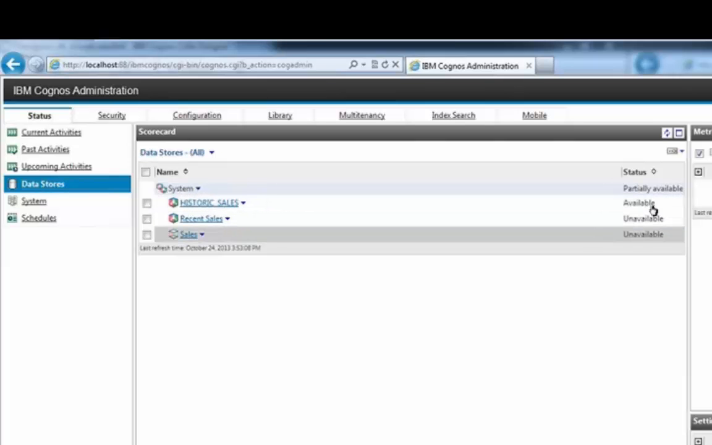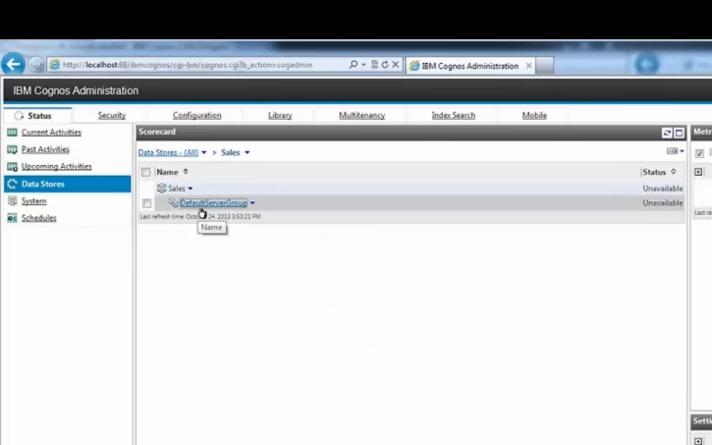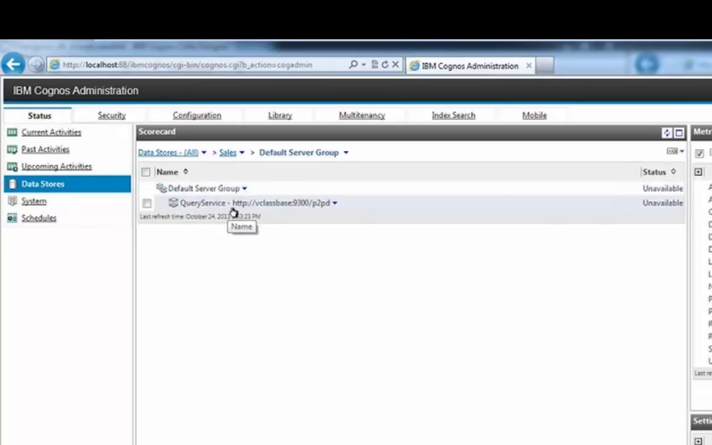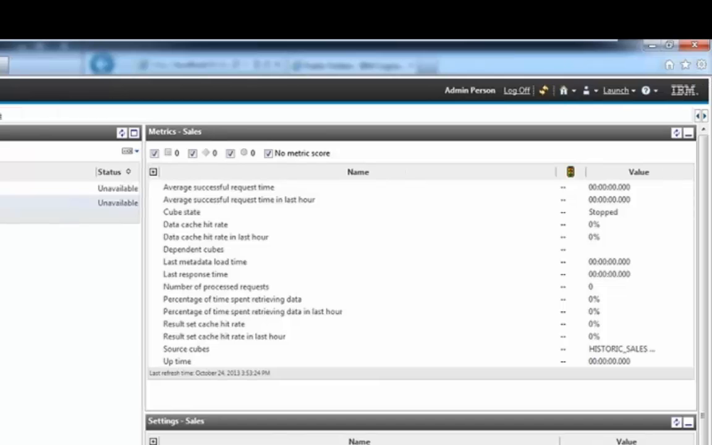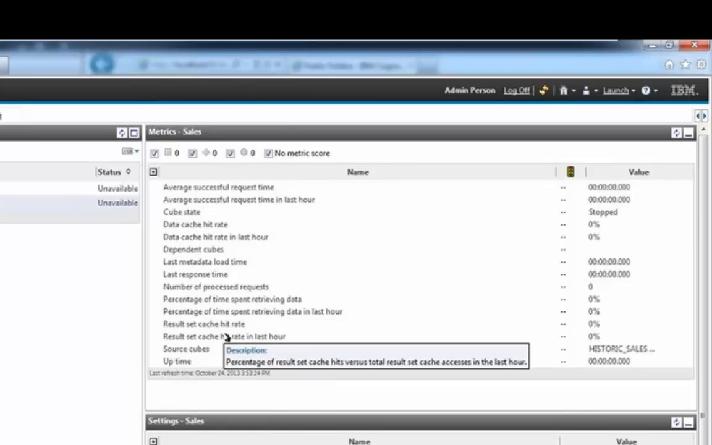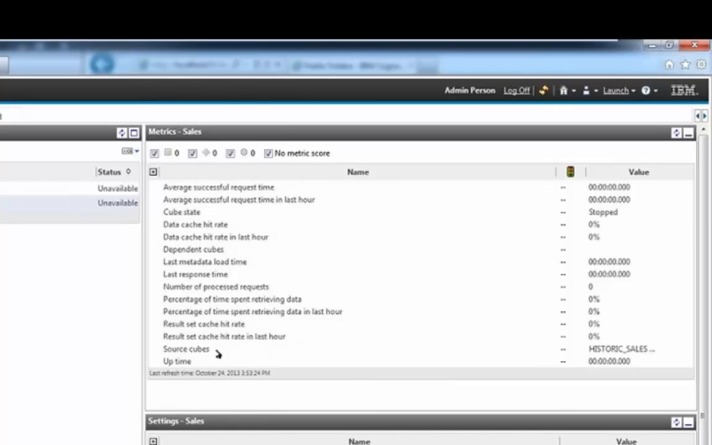Historic sales, which we already have up and running from before, recent sales, and sales. So I'm going to select sales here, and I want to show you the metrics for a virtual cube. You'll see that it's a little different than a source-based cube. That's because the virtual cube does not have an aggregate cache, but it does have a data cache as well as a result set cache.